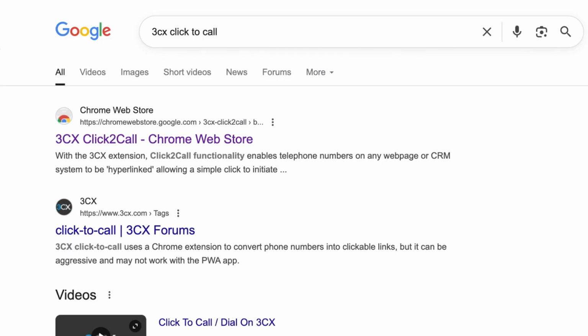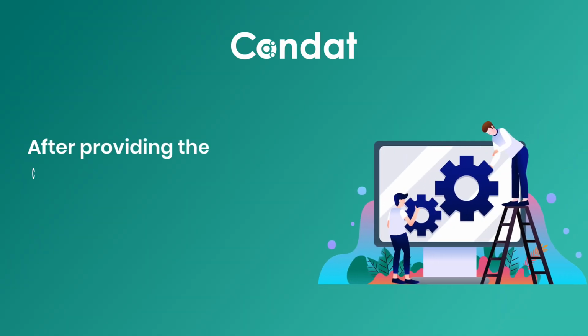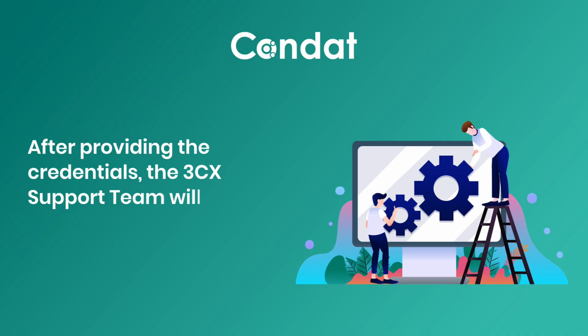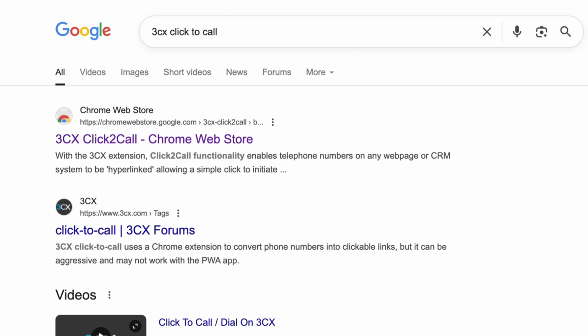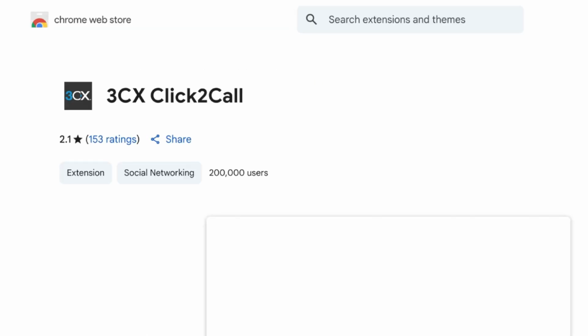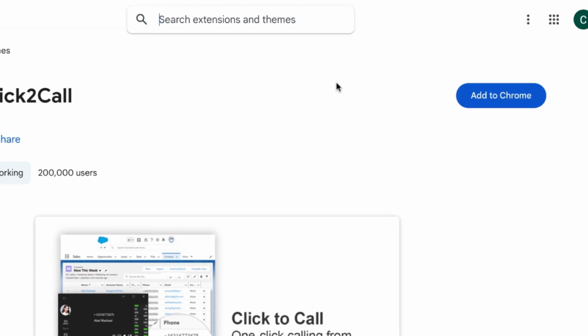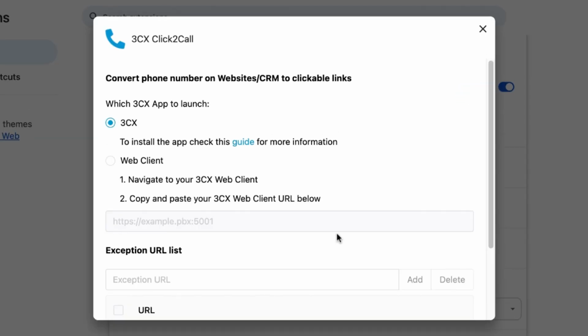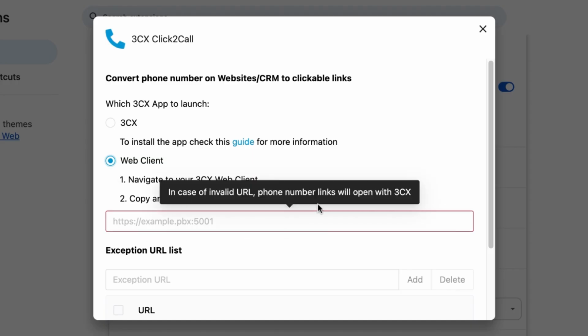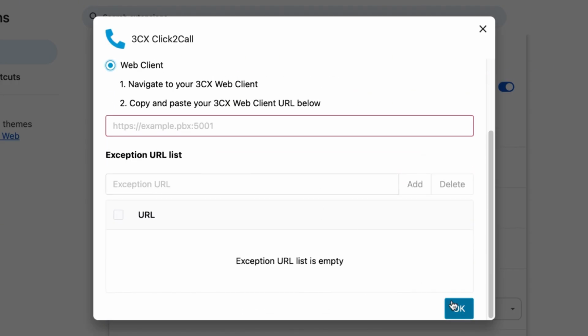Step 3. Installing extensions and the 3CX web application. After providing the credentials, the 3CX support team will complete the setup process for your account creation. To start using 3CX, download the 3CX Click to Call Chrome extension from the Chrome Web Store and click on Add to Chrome. The configuration of 3CX Click to Call will appear, select Web Client, and the following URL will be given by the 3CX team, and select OK.